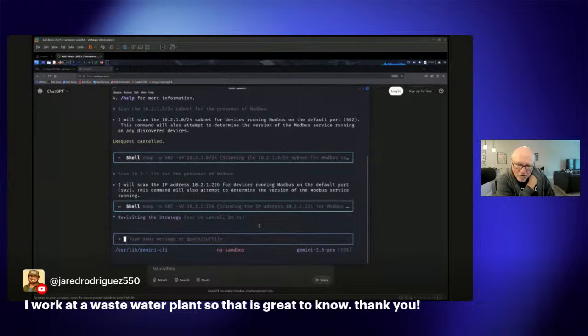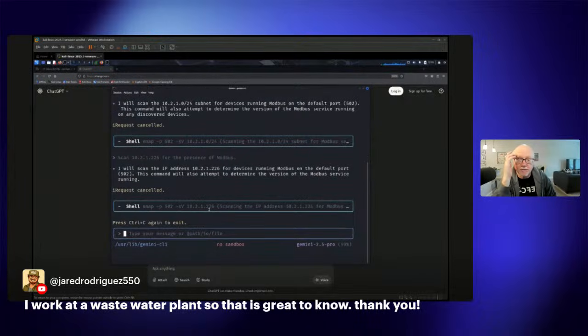Oh, it's so slow. I don't know. It was much faster when we did this in class. So what you can do, and just using our imagination, because I know we're running short on time, is it eventually will find the Modbus instance.